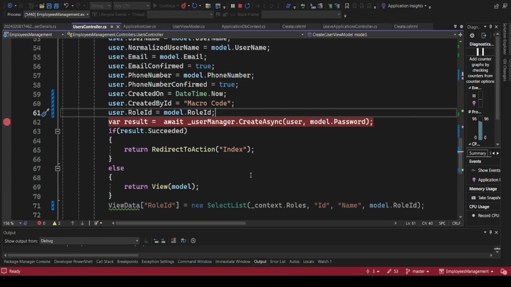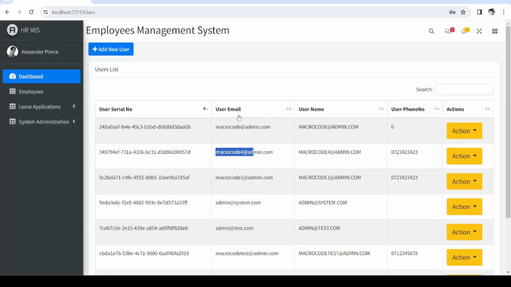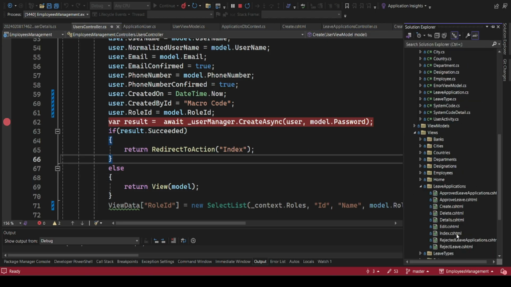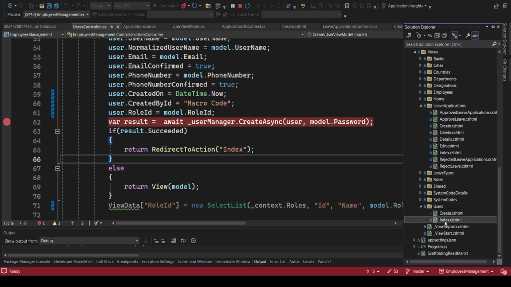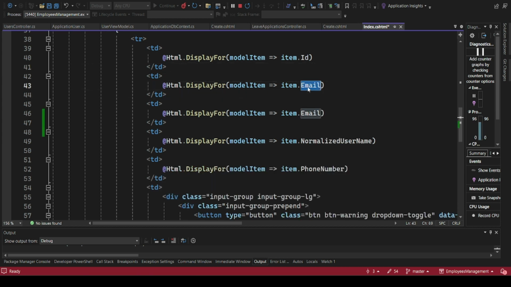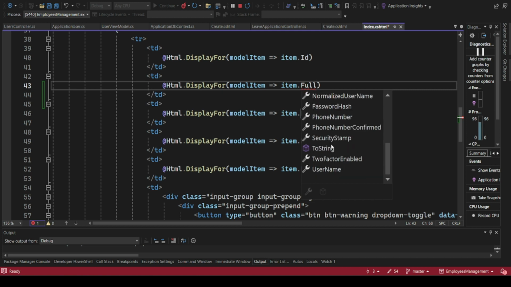So to go back to our application, you will see we have the user serial number, email address, username, and the user phone number. So I want us to add something. On our list of users, I want us to add the full name for that user, because we now have the names. So I'm going to go here, then I'll just do full name.